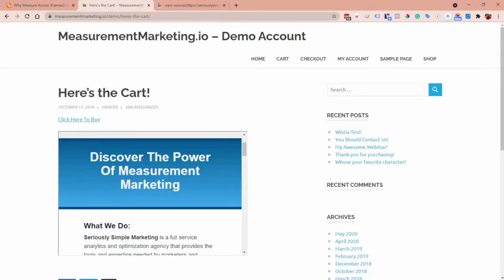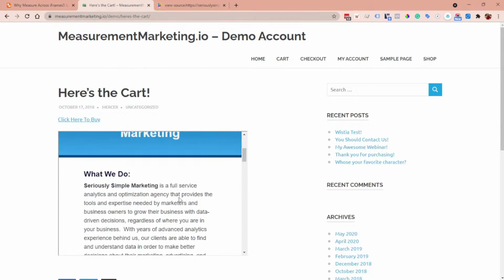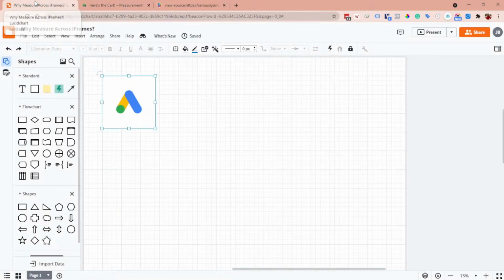And we're going to jump into Lucidchart real quick to kind of say what happens whenever you have a setup like this, where you have a domain, then you have an iframe that is a different domain, and you're wanting to be able to see what's happening within the iframe. So let's go and see what happens.